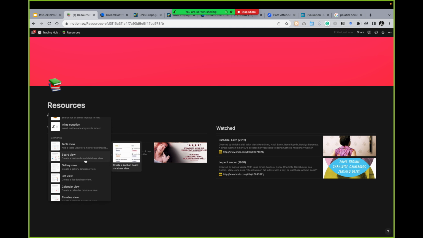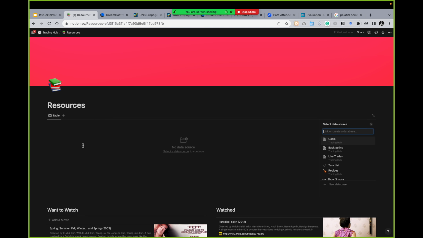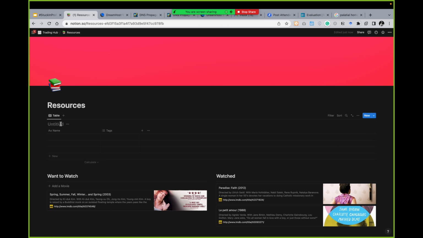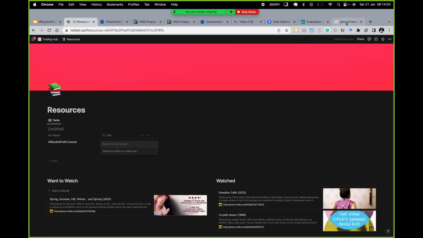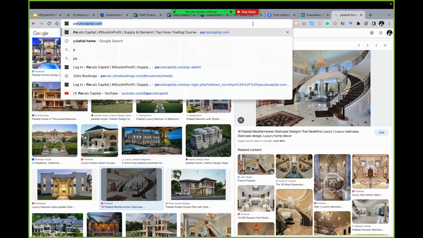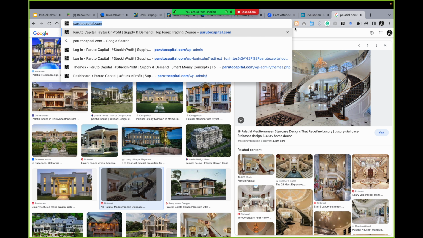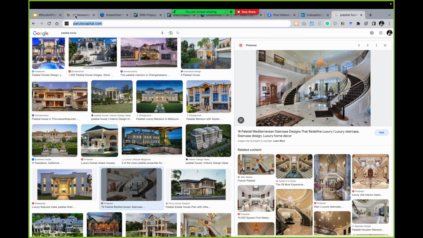Let me also see what else we can add. We can also add a table view of resources. So we can add name, we can add maybe link, and all. You can add a book, you can add a link to a website or different things. So let's just say the Stock and Profit course, right? You can add the link, we can just search for the link and then put that there.